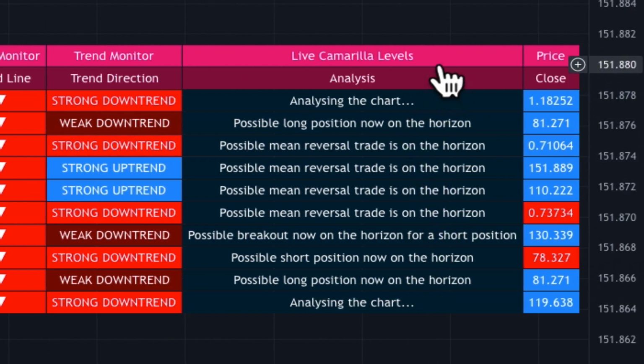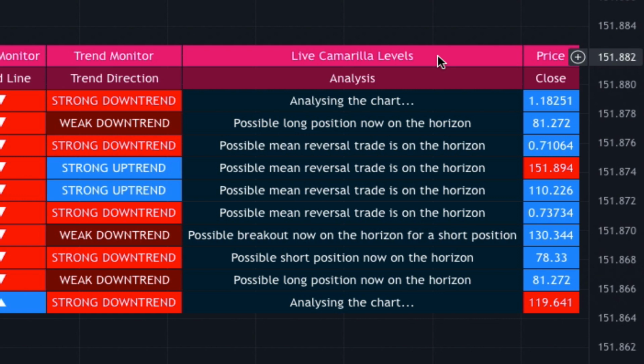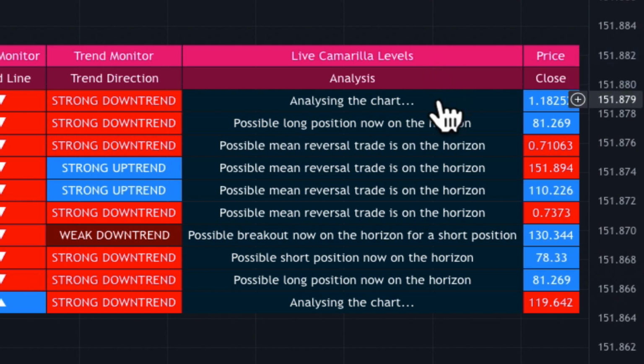Finally, over on the right hand side here, we have the Camarilla levels indicator, which has these 6 levels, S1 to S6 and R1 to R6. You have the buffer zone in the middle, between R1 and S1. And then in addition to that, you also have these alerts which are triggered as various levels are approached.